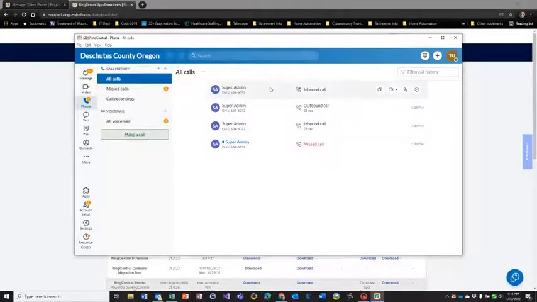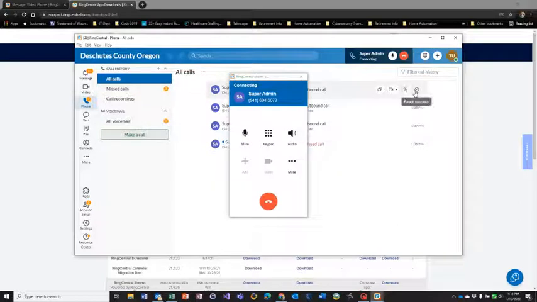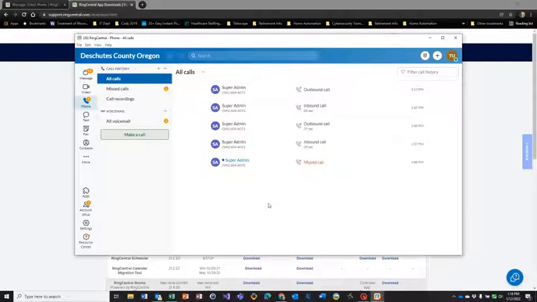Your call history is here. If I want to call the caller back, it's remembered the phone number that called me. I can hover over the call, click on the phone, and it will dial that number. It's calling that user that just called me. The user has answered, and now I'm talking to them. I can end the call by clicking the End Call button. Now I have an outbound call to that same number.